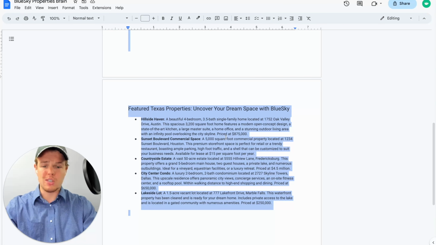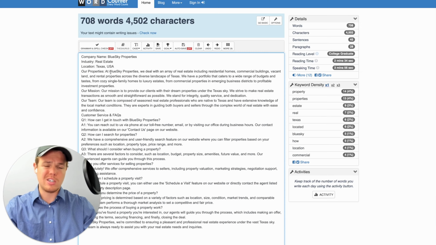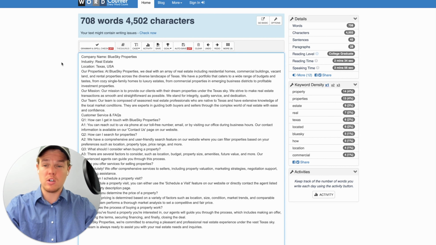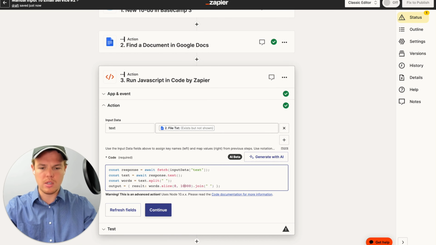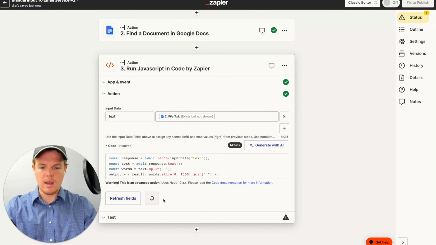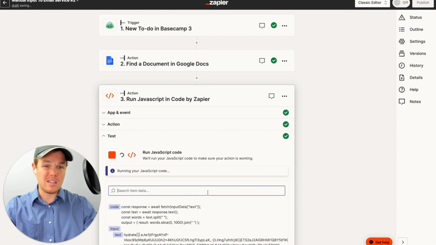In order to do so, it's a simple Command A, Command C. Just go to a simple site like word counter here. We'll paste in the words here, and we see we're dealing with 708 words. Therefore, when we're inputting the code, we can just do 0 to 1,000. I'm going to go ahead and lower this number. I'm going to go ahead and continue here. Let's go ahead and test this action. Perfect.